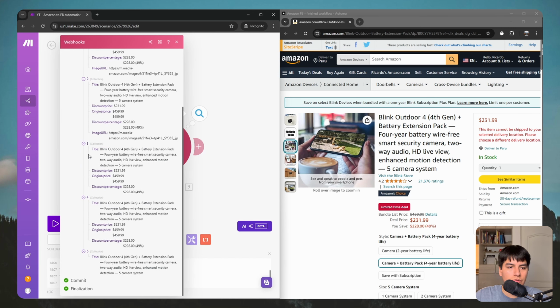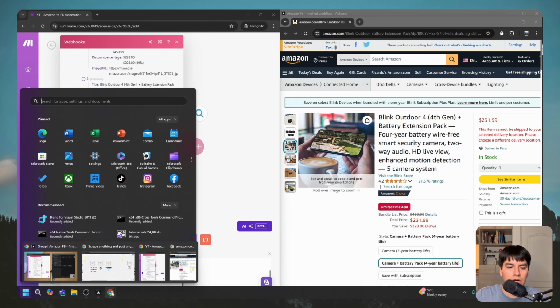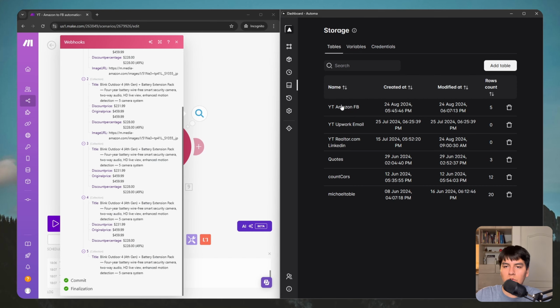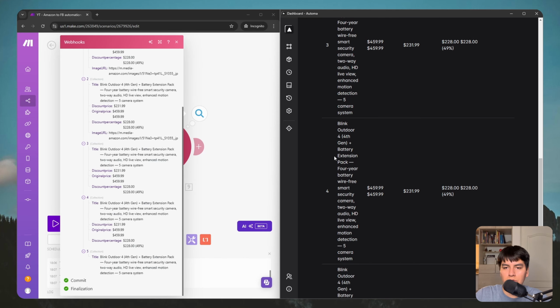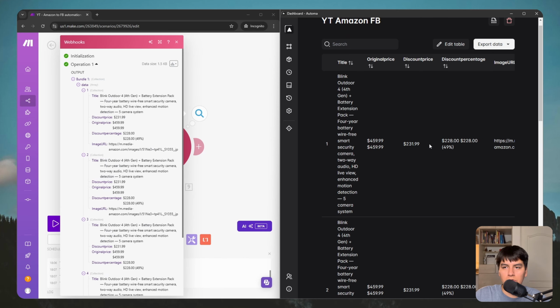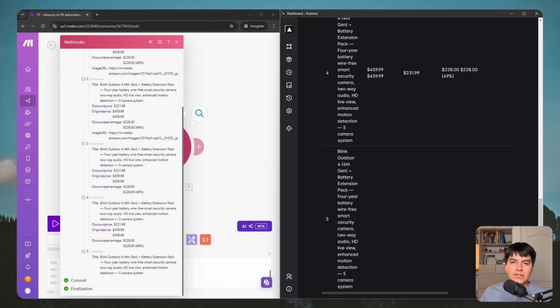So 1, 2, 3, 4, 5. We have 5 bundles of data, and if we go back to Automa and onto our storage, we have 1, 2, 3, 4, 5. So 5 bundles of data as well, and all of the data is correct. So that's basically how you can send data from Automa to make.com.